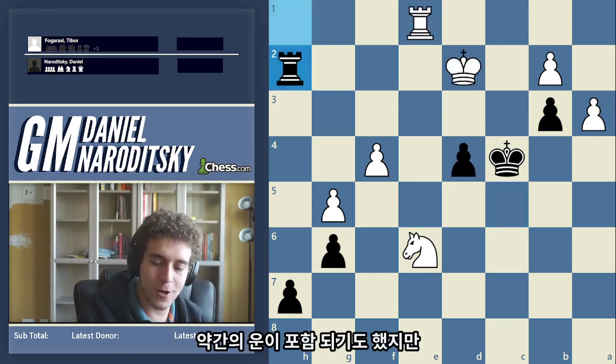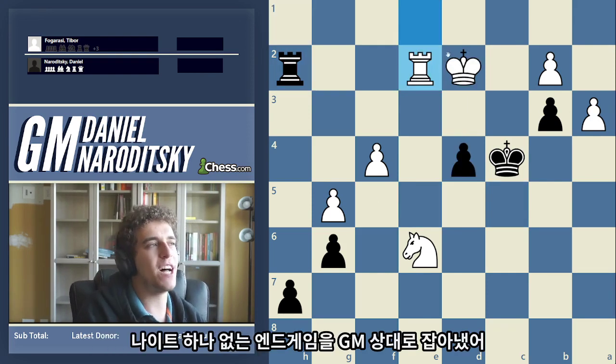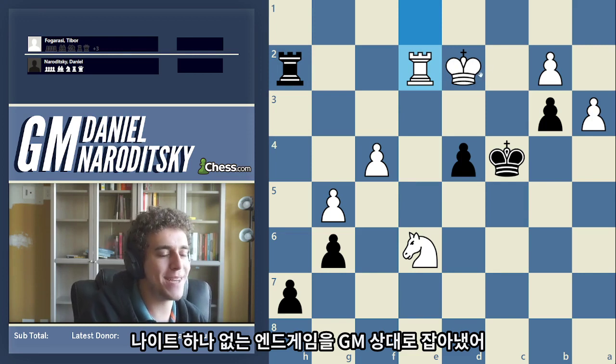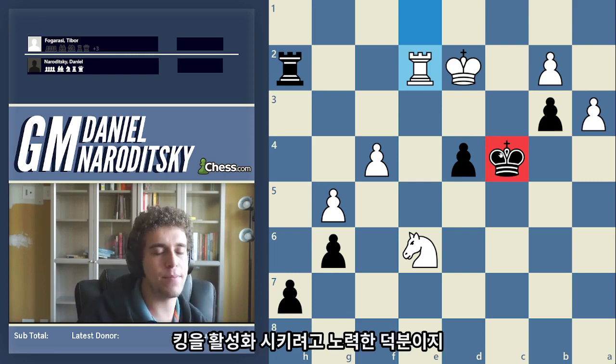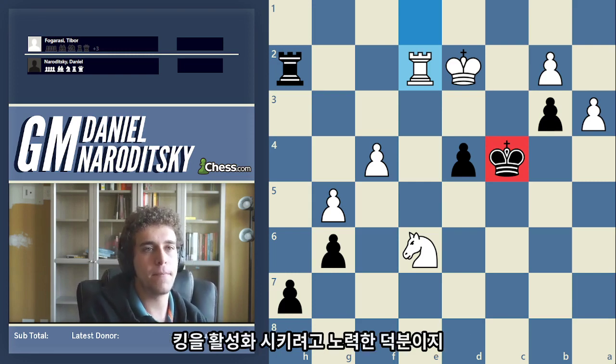And in this way, of course, it involved some luck, but I was able to salvage this endgame down a knight against a GM. It was all because I decided, as a desperate attempt, to activate my king and not to keep it passive on d7 and try to cling to my pawns.